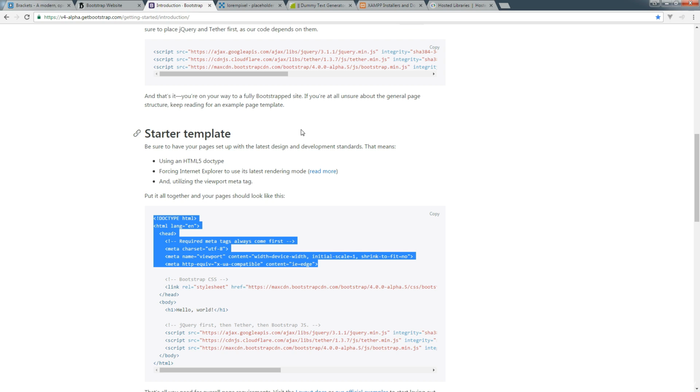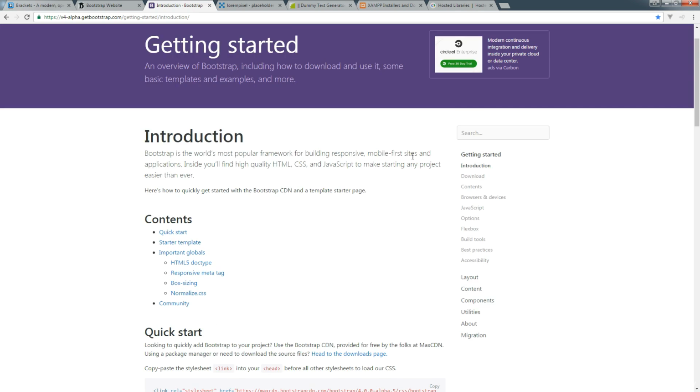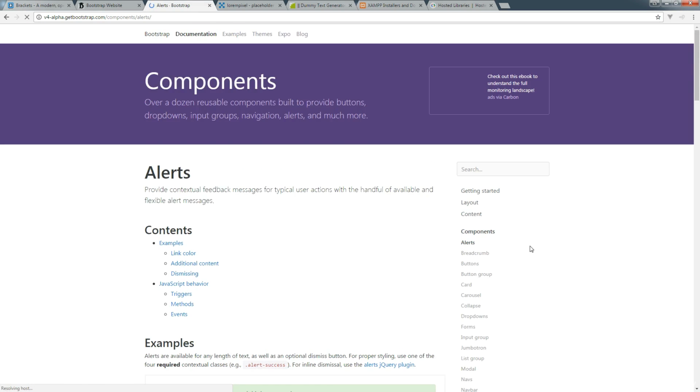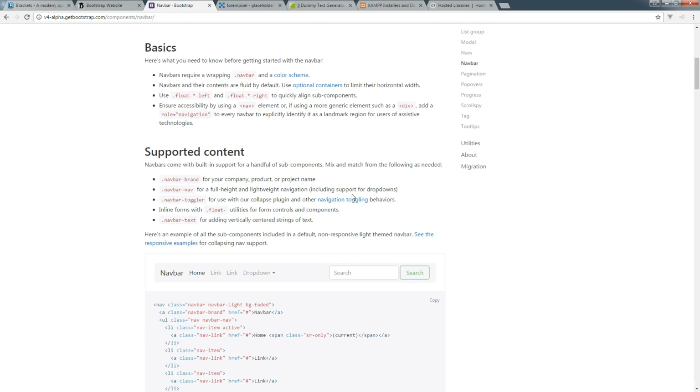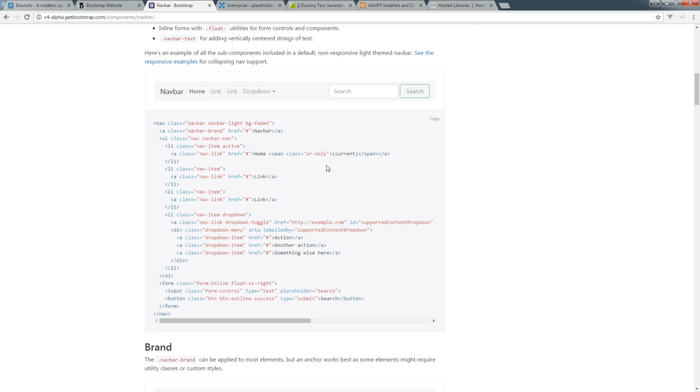So within Bootstrap, I'm just going to go over to the main Bootstrap website under components, and this is where we have our navbar. We can take a quick look and see what it's going to look like. We've got a number of options of how we can make it look. We can do a navbar light, we can do a background faded.